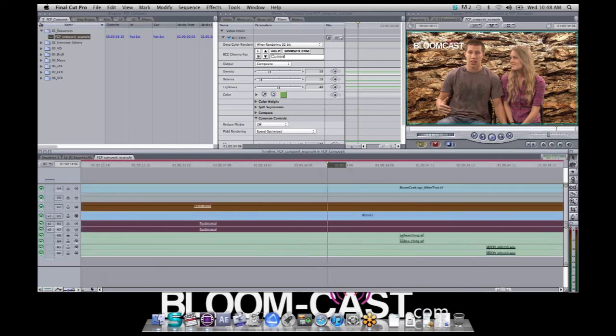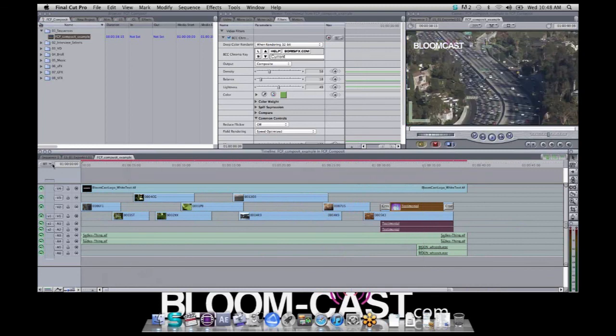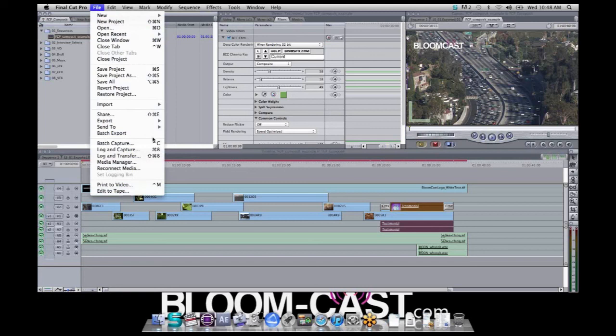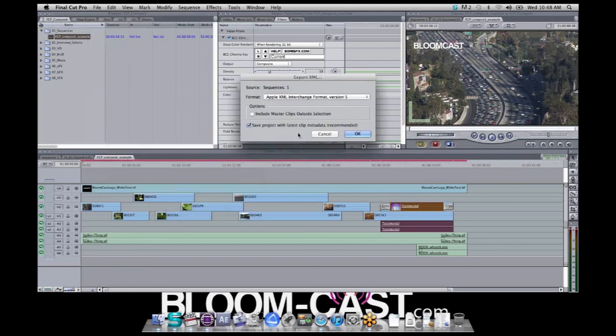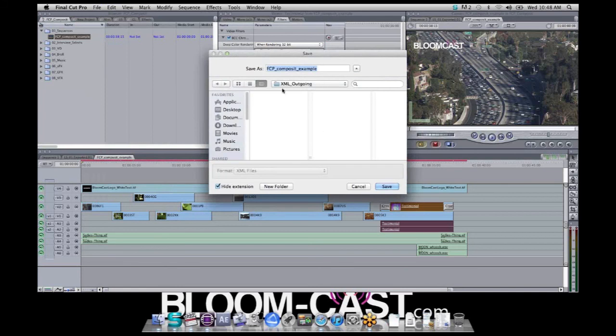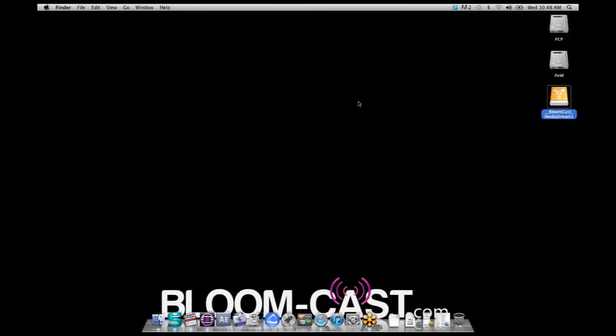Very similar process basically to what we just did. We're going to take the sequence, highlight it in the bin, File, Export. Only this time what we're going to do is we're going to export an XML. So I'm going to choose XML. I'm going to use version 5. Click OK. I'm going to choose my XML outgoing folder. I like to keep things nice and organized so I know exactly which sequence is going where and for what reason. And now I'm going to hide Final Cut Pro, launch up Adobe After Effects.